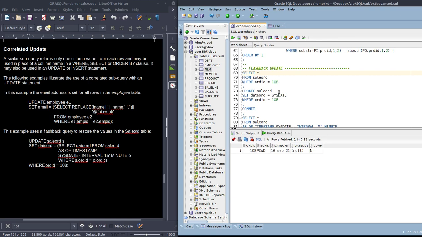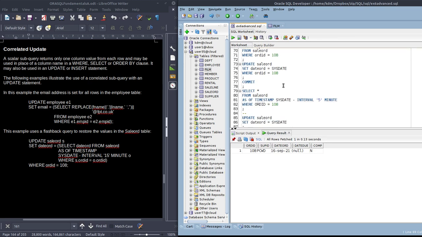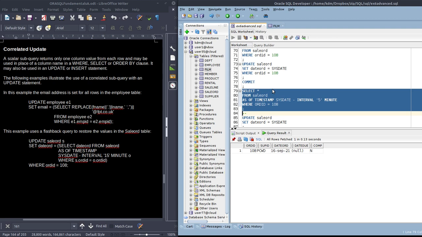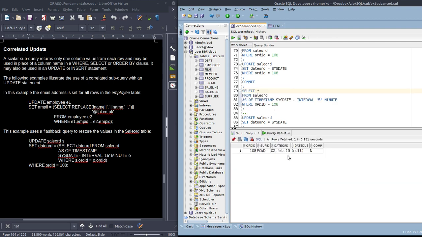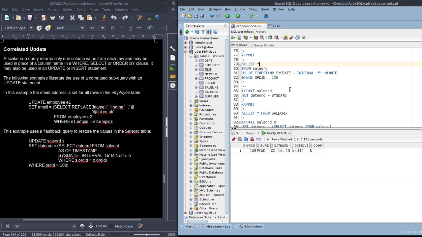But what you can do if you made a mistake like that is you can look at it as it was 5 minutes ago there and say select from sale as of timestamp today's date and time minus an interval of 5 minutes. So 5 minutes ago 1:08 looked like that, 2nd of February, and yeah, that's right, that's what we did. So you could look at it 5 minutes ago.